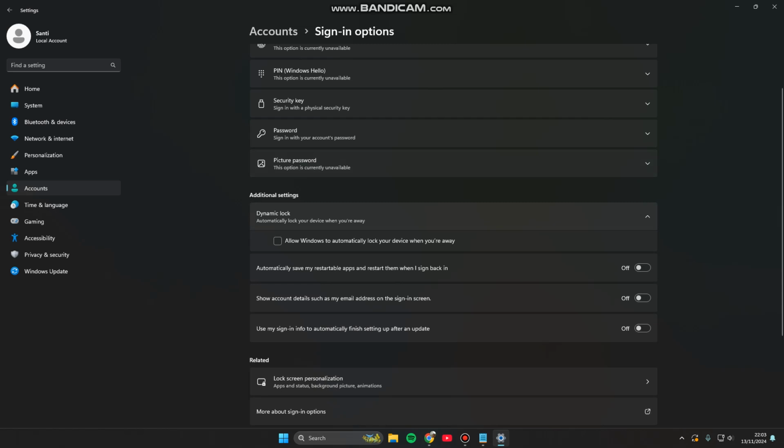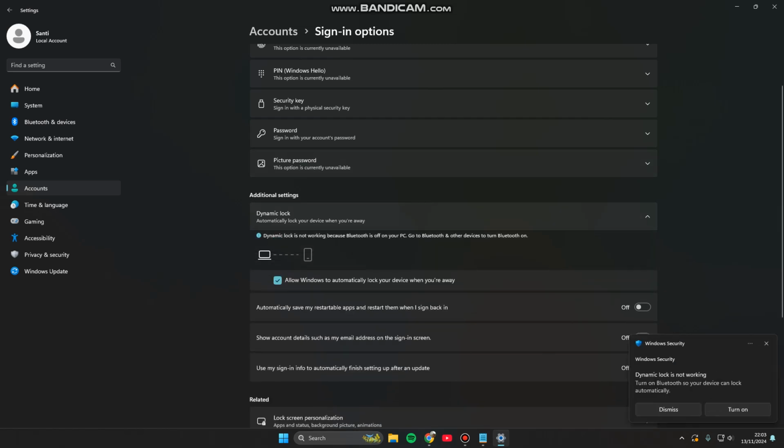So here, you can tick this box and allow Windows to automatically lock your device when you're away. Dynamic lock is not working because Bluetooth is off on your PC. Go to Bluetooth and other devices to turn Bluetooth on.